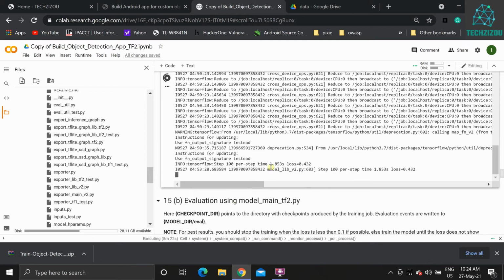Okay, as you can see, now this has given the output at step 100. This took a few minutes. Now at step 100, as you can see, the loss is at 0.432. We'll wait a few thousand steps before we stop training so that the loss gets below 0.05. Now since this is for demonstration purpose, I'll stop this when it goes below 0.1.